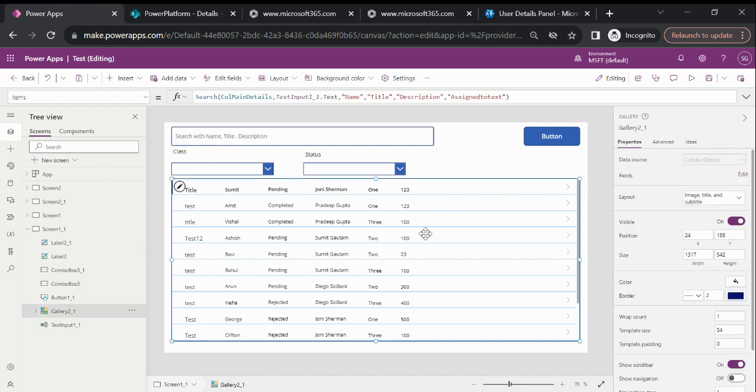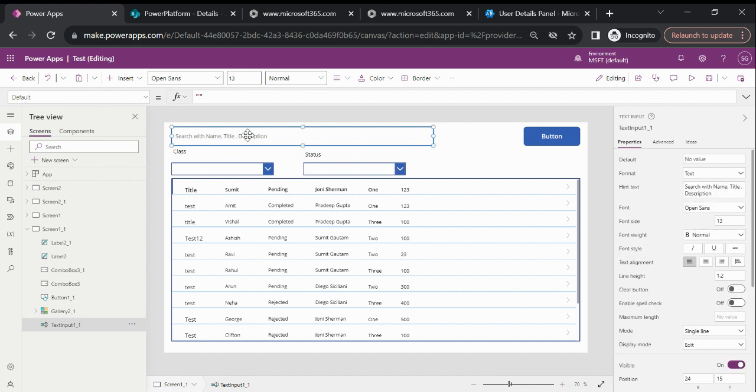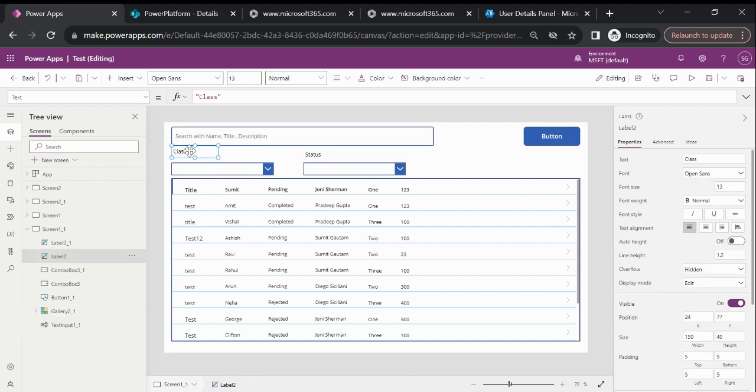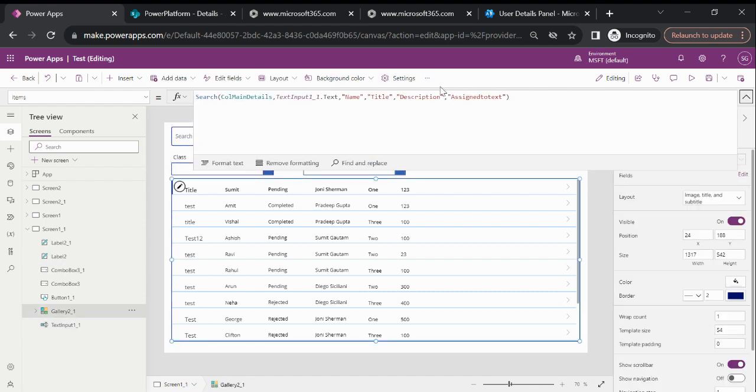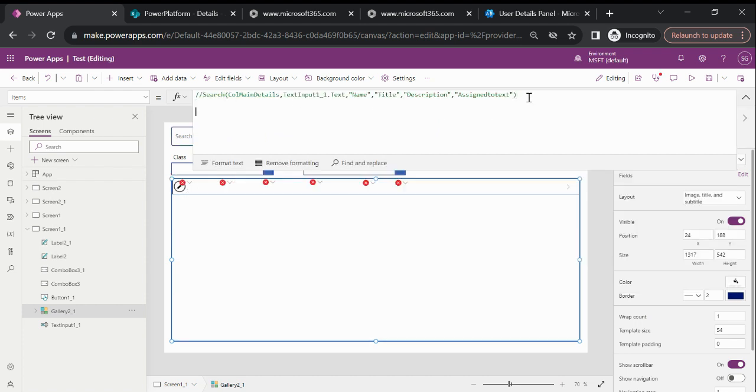Okay, so now come to this point. In this gallery, you can see earlier I was using that search functionality, but now for the time being, just forget this text box and the search functionality. I'm just going to first filter out the data on the basis of these two combo boxes. So what we need to do is just write the filter function.